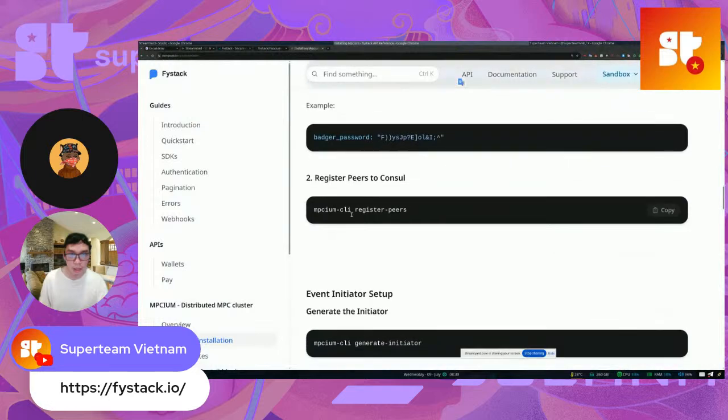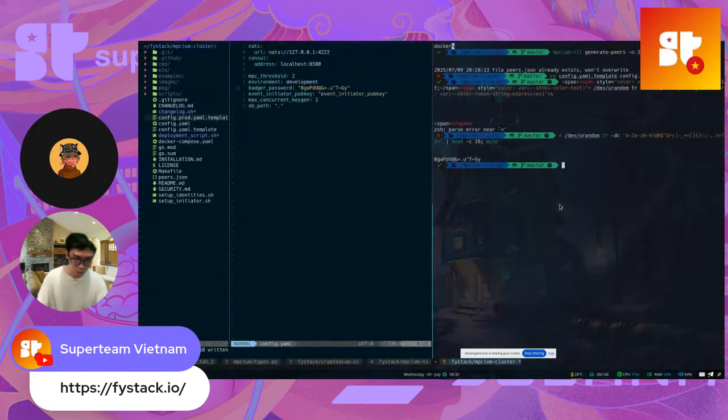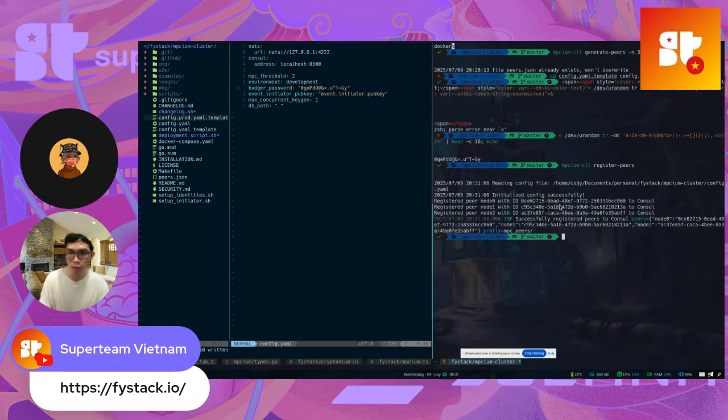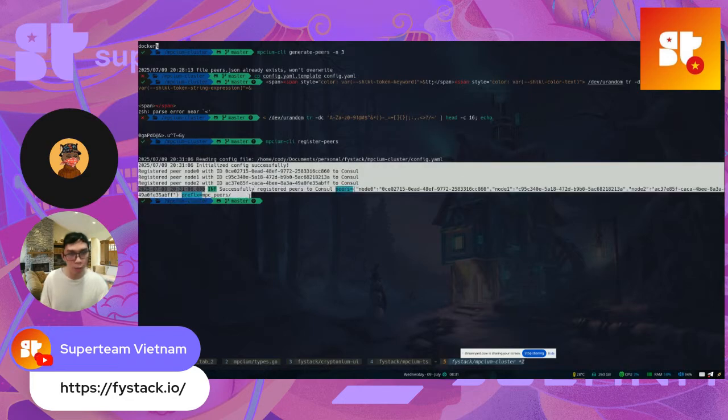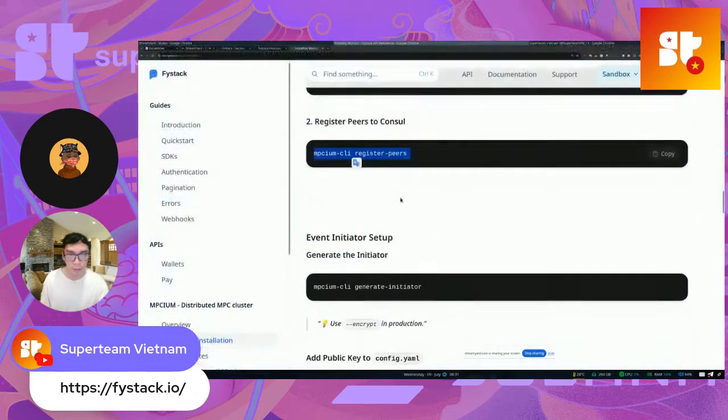Okay, next thing is that you must register peers to Consul so that Consul knows how many nodes will participate in the cluster, right? So I just execute a command. There will be 3 nodes that will participate in the cluster.